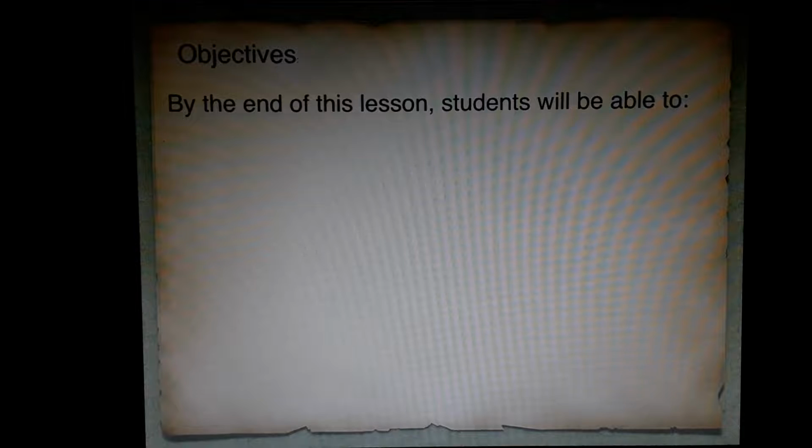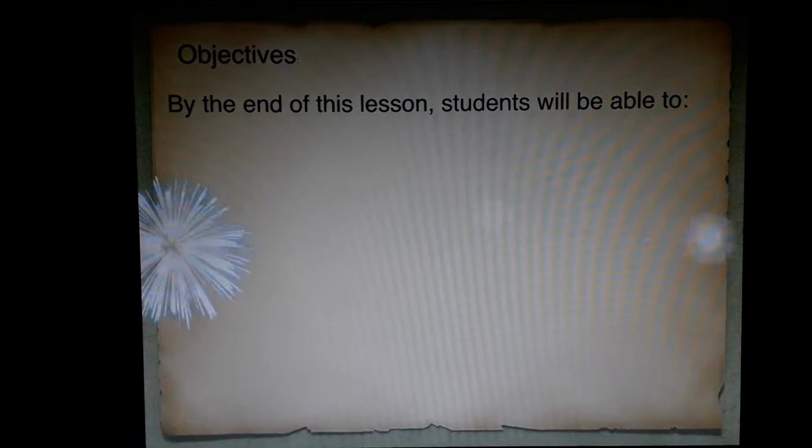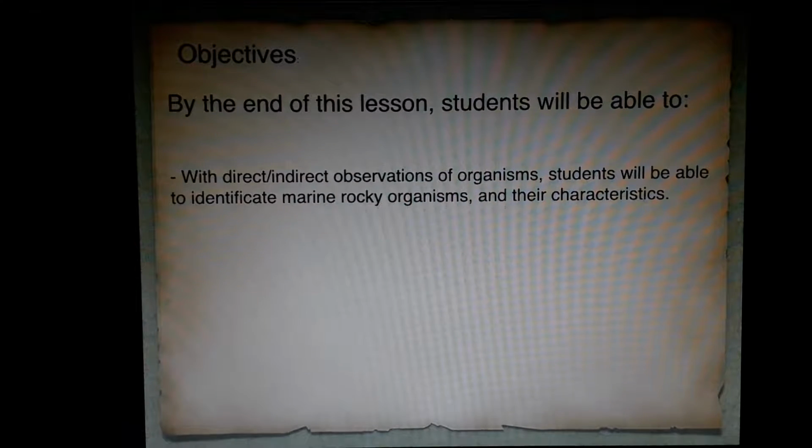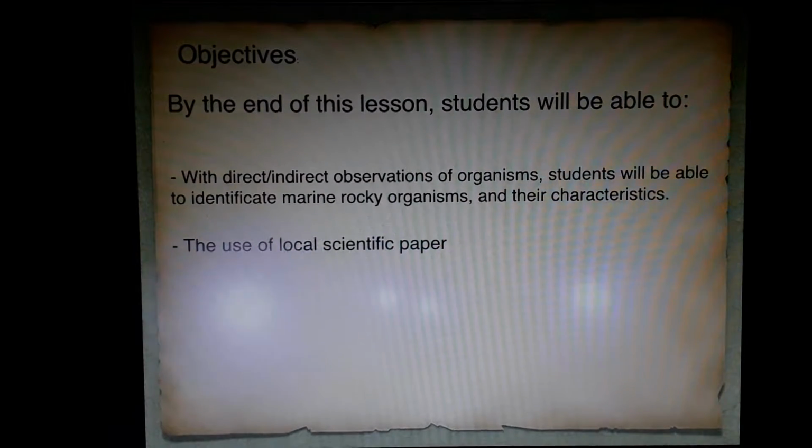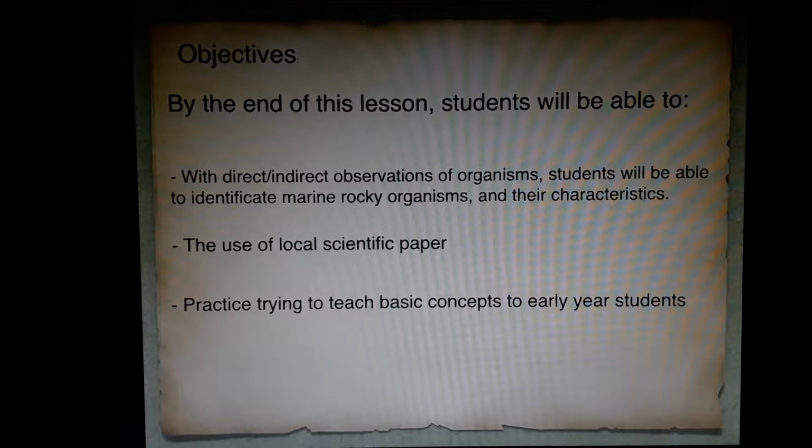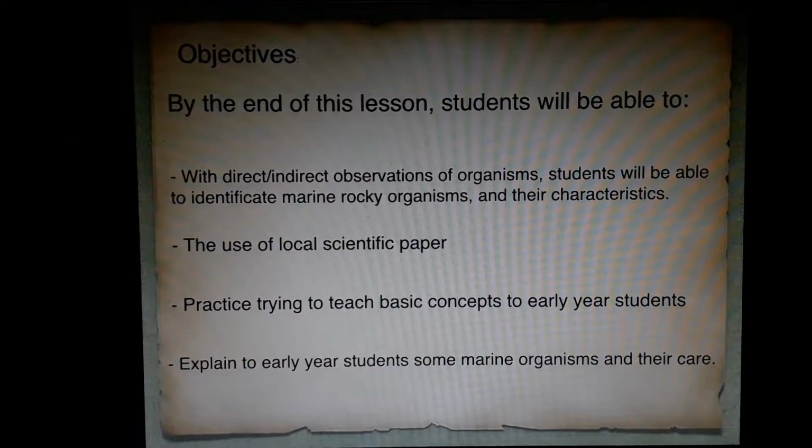Objectives. By the end of this lesson, students will be able to, with direct and indirect observations of organisms, identify marine rocky organisms and their characteristics. The use of a local scientific paper, practice trying to teach basic concepts to early year students, and explain to early year students some marine organisms and their care.